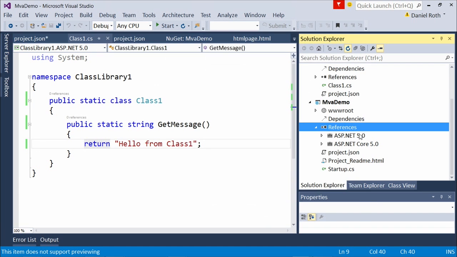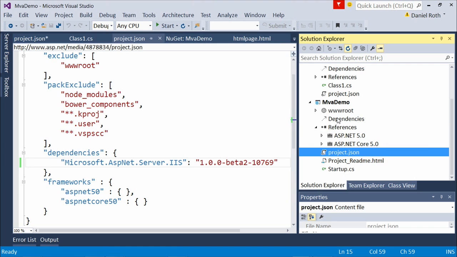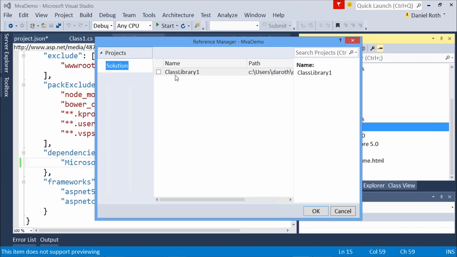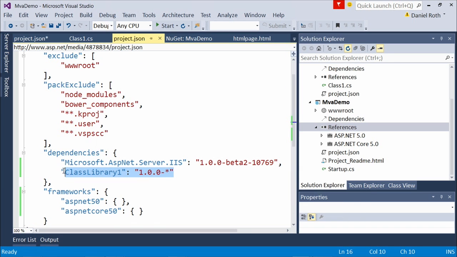Actually, before I do, let me open up the project JSON file. So here's my project JSON file. There's the existing dependencies. If I right-click, add reference, yes, I would like to reference this class library. All it did was add that. That's it. There's actually nothing that gets touched in your project file. This is where the project reference gets expressed. And then the watcher saw that.